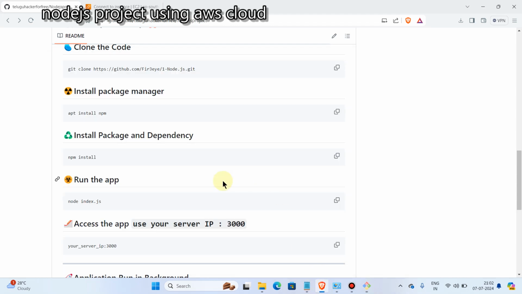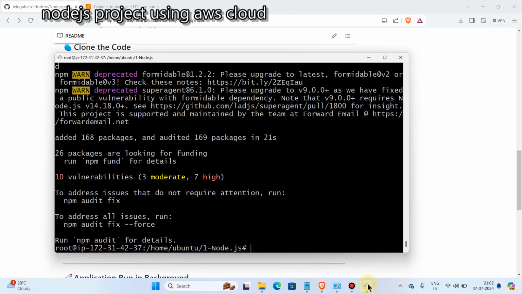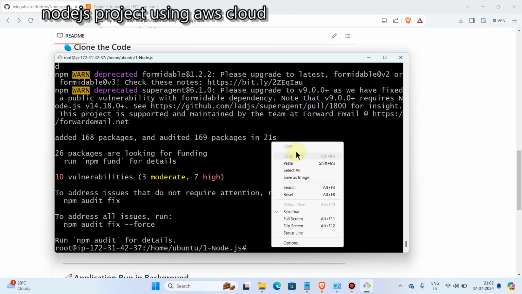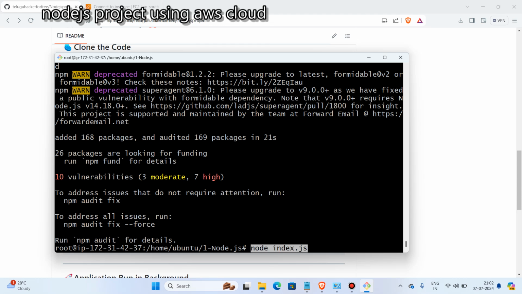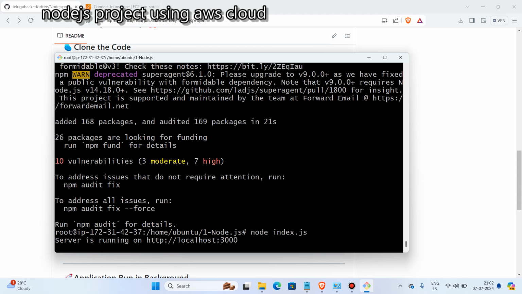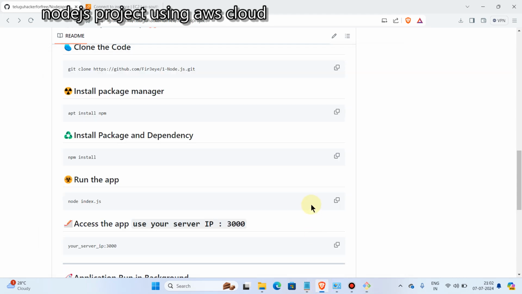Here next is we need to run the Node.js app. Then paste. Now the Node.js app is running.